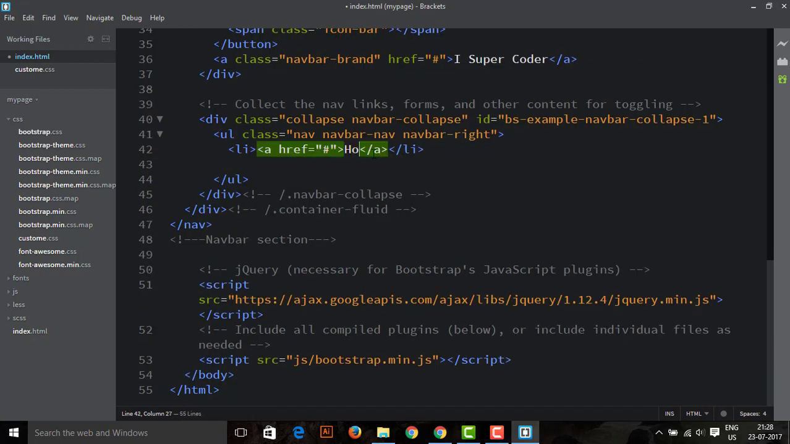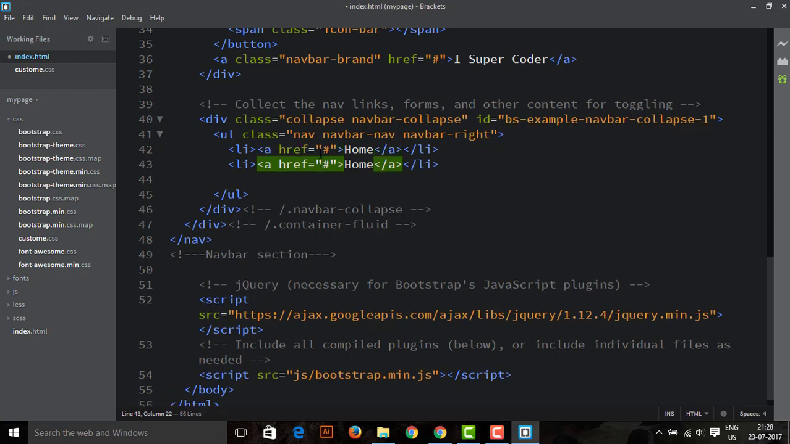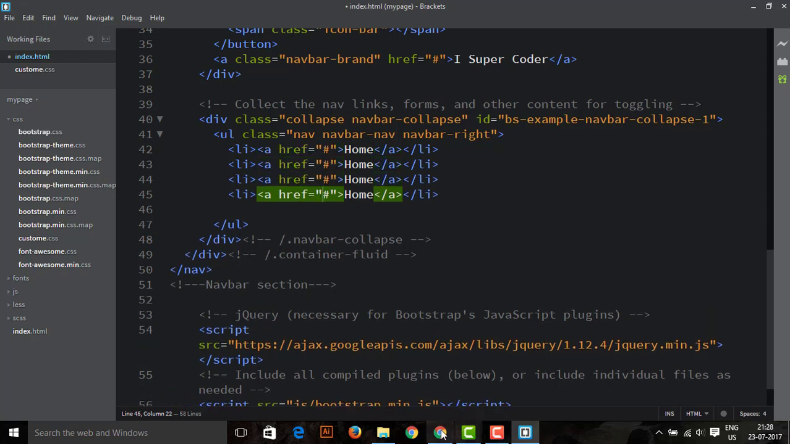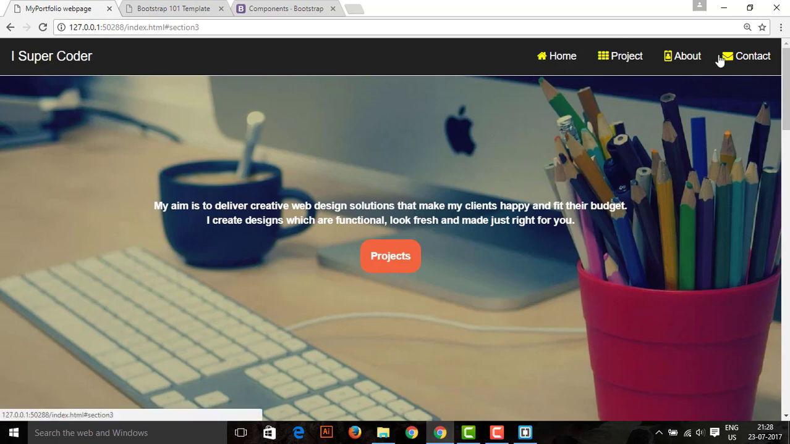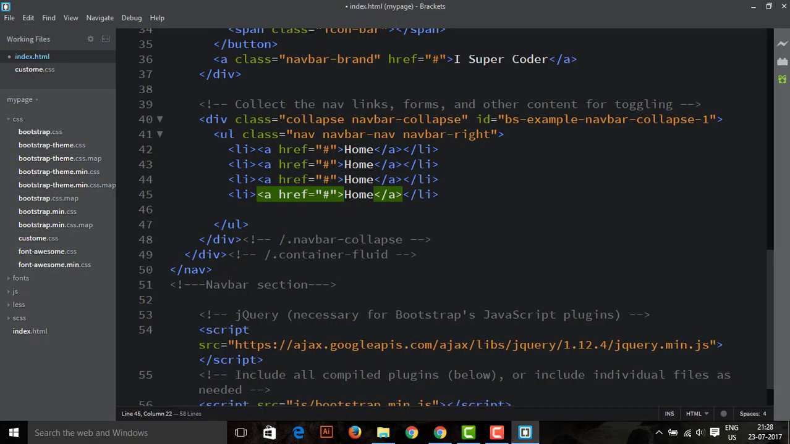Here you write Home. You can copy it several times. How many times will you copy? Yeah, 1, 2, 3, 4. Four times you have to copy this. Home, about, sorry, first comes project, check, about, and contact. Okay, save it, and rename. Okay, will come in later.